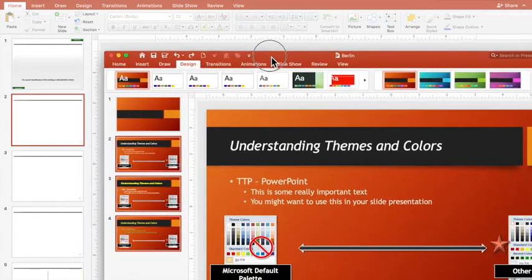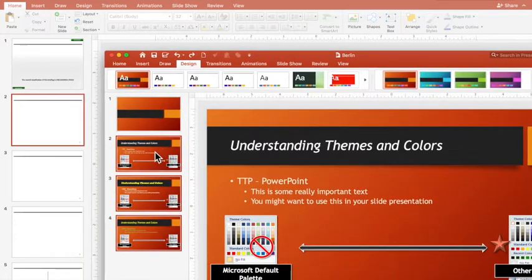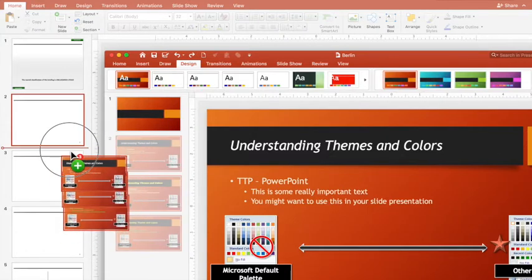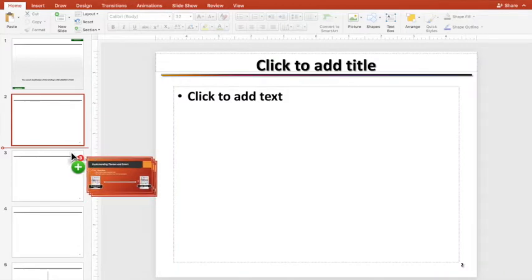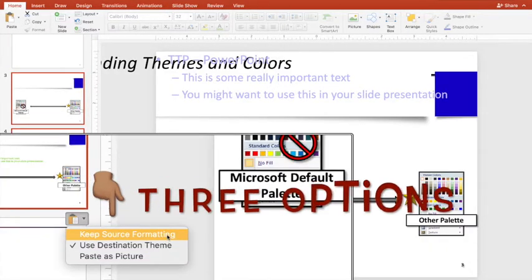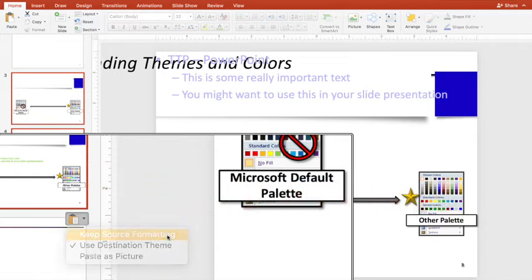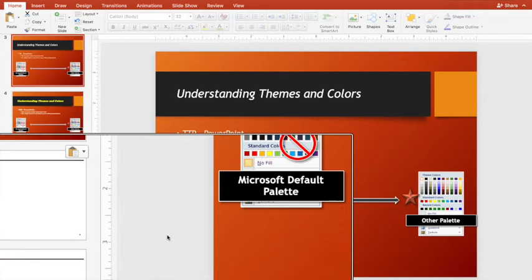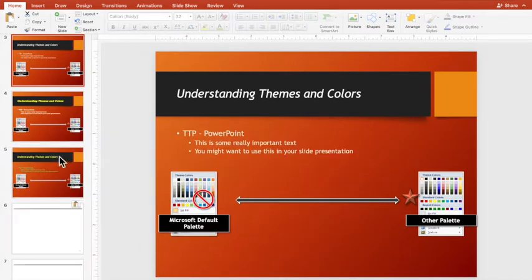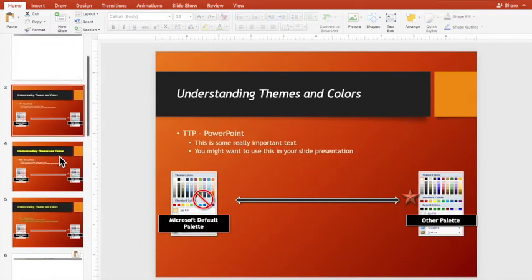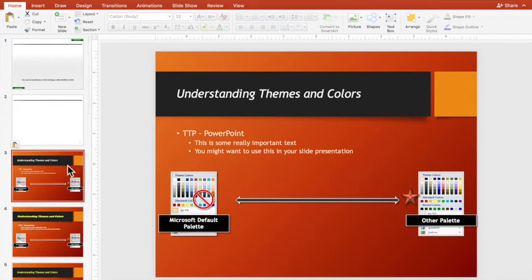the best. So I'm going to take these three slides here, 2 through 4, and I'm going to drag them over here. The one that is most cumbersome and problematic is Keep Source Formatting, and I'll show you why. Okay, so there it came over. Looks okay, like it does in the original, pretty much.